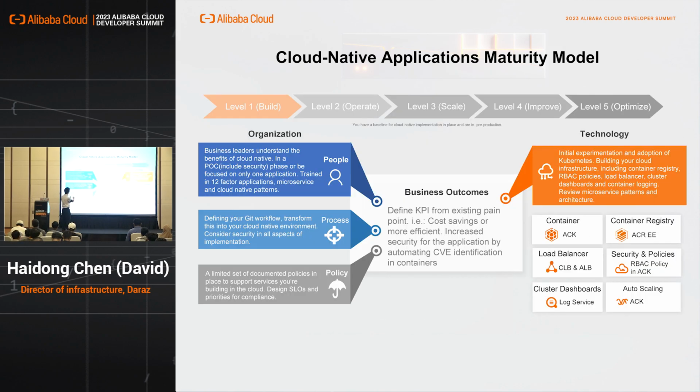So first, this is level 1. Level 1 is called build. What we usually provide as capability is ACK, ACR container registry, load balancer, log service. Log service is what we mentioned: if your container crashes, you can get the logs. And auto-scaling. I will leave 2 seconds to let you have a look. Yeah, I see a lot of cameras.